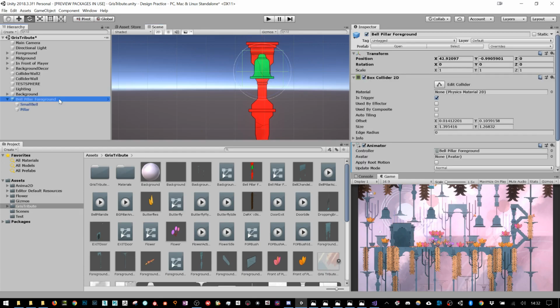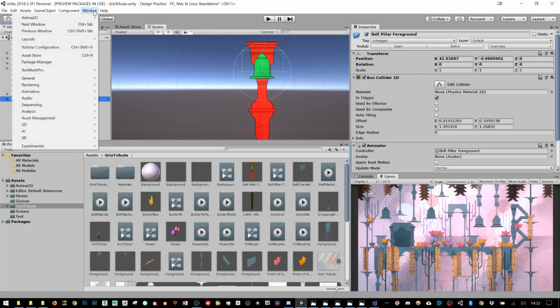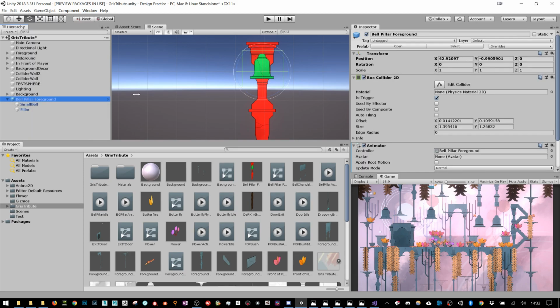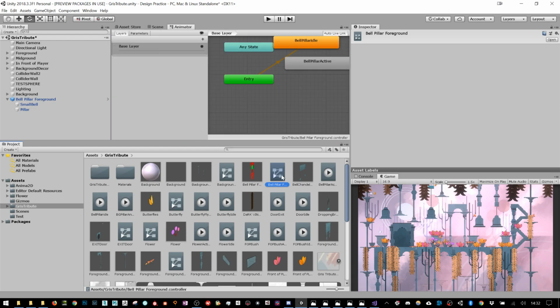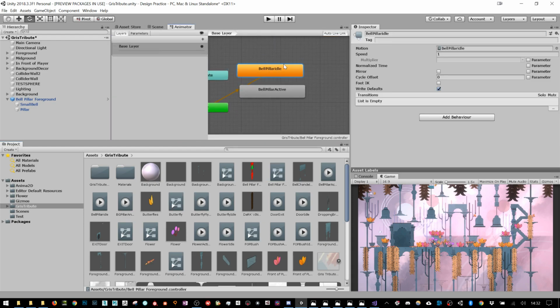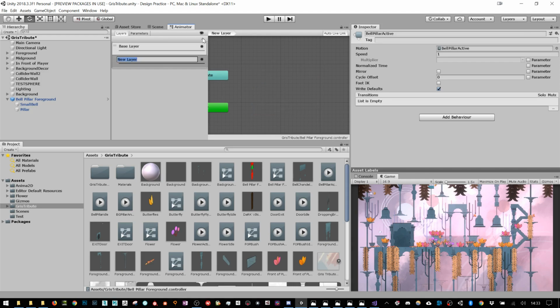And because it's Unity, it automatically created an animator and saved it somewhere here. It usually will automatically call it bell pillar foreground animator. So there it is. Bell pillar foreground animator, and it stored the two animations in there. Awesome. So I have my idle and my active. Idle doesn't do anything. Active has that rotation bell thing. Okay.